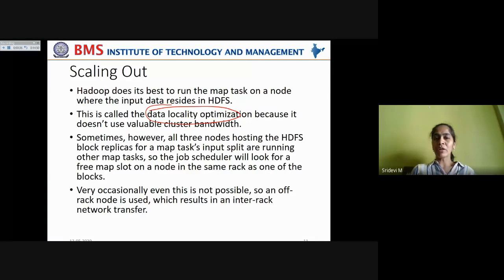Now, sometimes all three nodes hosting the HDFS block replicas for a map task input split are running other map tasks. When they are engaged in running other map tasks, the job scheduler starts looking for a free map slot on a different node in the same rack as one of the blocks. But still, if it is not free, then it goes to an inter-rack node.